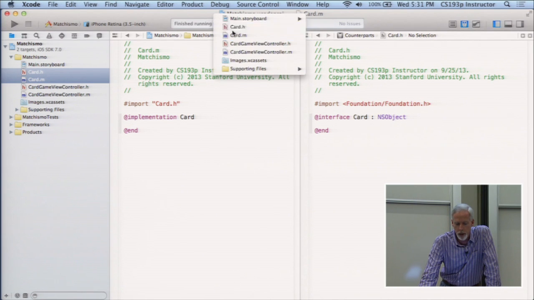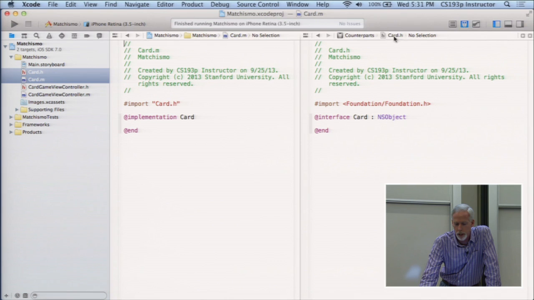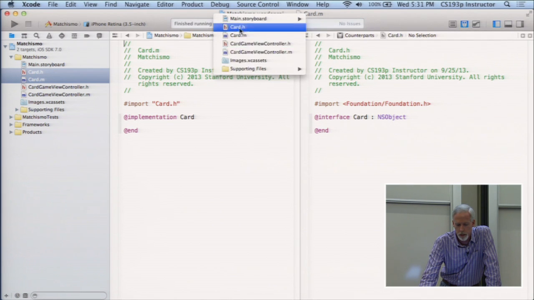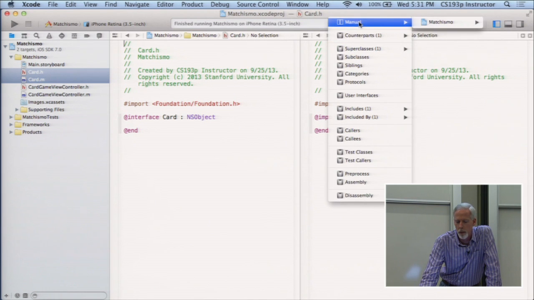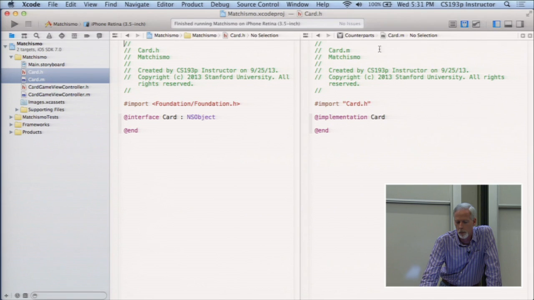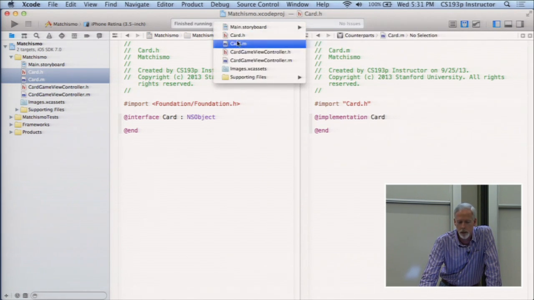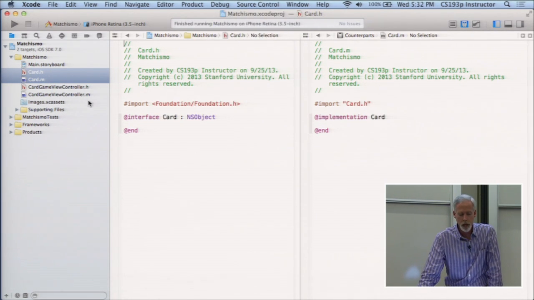You can switch back and forth between them here. Notice that if I switch the left, the right changes to match. You see? Change this, this matches. That's because I have counterparts chosen right here. If you go to manual and pick this file manually, then it won't be doing that magic anymore. But you can always go back to counterparts, and it'll keep them in sync. Some people like their header file on the left, some on the right, whatever.